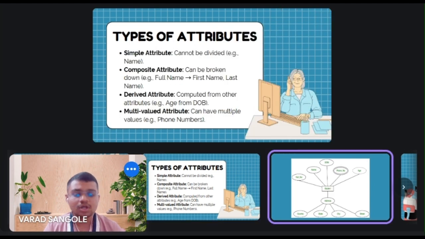Attributes. So, types of attributes. There are different types of attributes as we can see here: simple attribute, composite attribute, derived attribute, and multi-value attribute. Simple attributes are the attributes which cannot be divided further. Let's see a definition only.